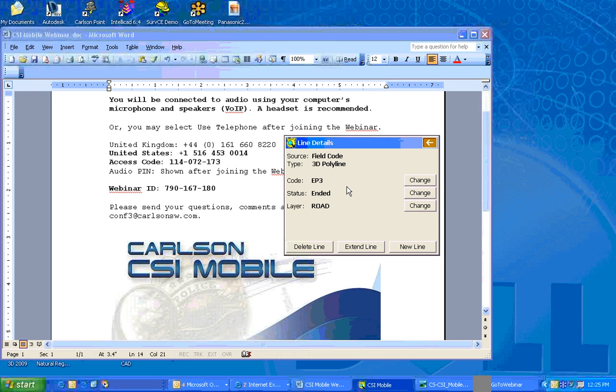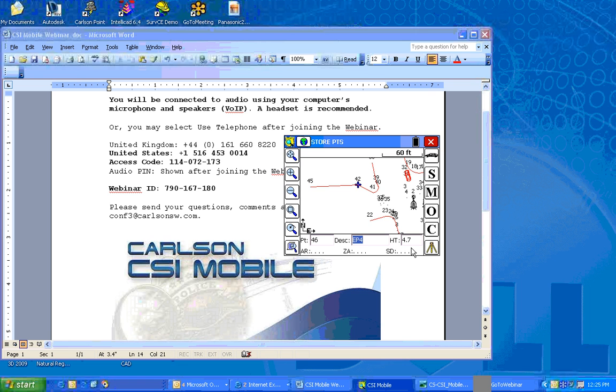Now I'm nearest 42. I could extend it from 45 or whatever, but I want to do a new line from 42. That's the point I was nearest to. So I do new line, and aha, it puts a little symbol on 42.